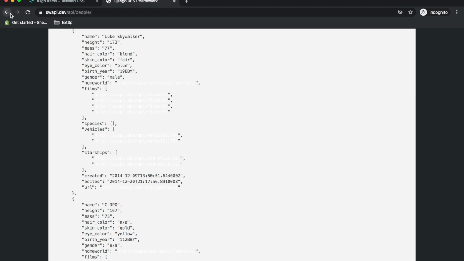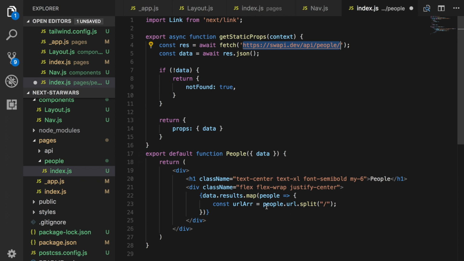And so what we're going to do, if we go back, is grab the people.url property and split that string on this slash. What we want to do is grab the actual ID of that specific person. Then we can create a variable, call it id, and then we'll do urlR, which is the array. Specifically, we're going to grab the last entry in that array that we just created. So we can just do urlR.length minus 2. That will give us the ID for the specific person that we're mapping over.